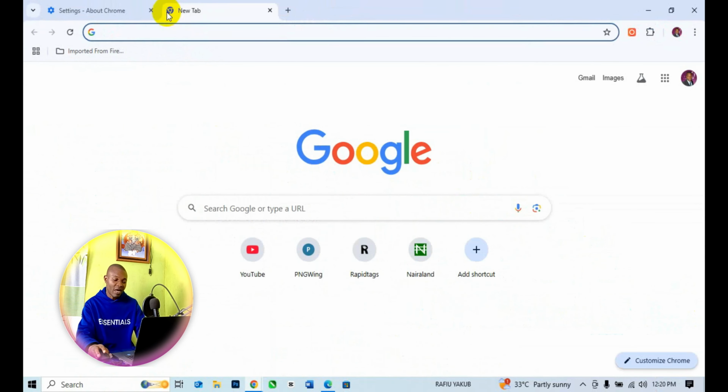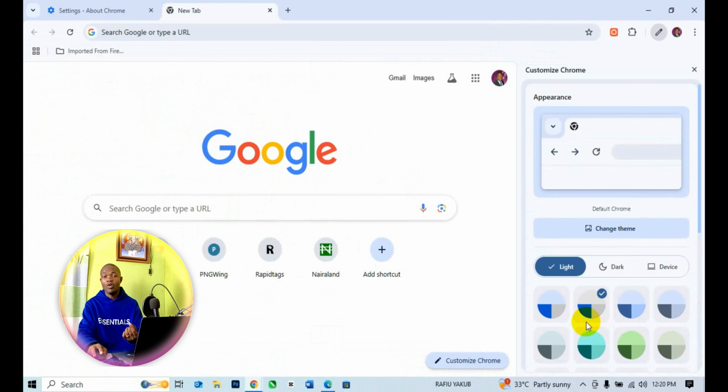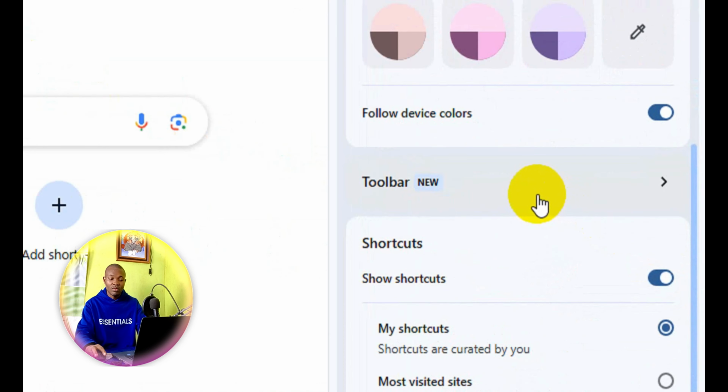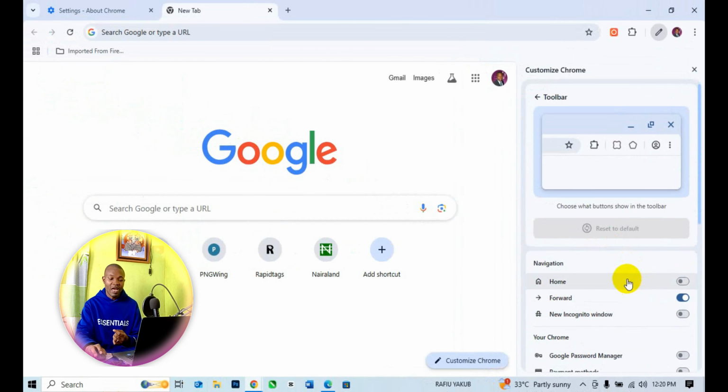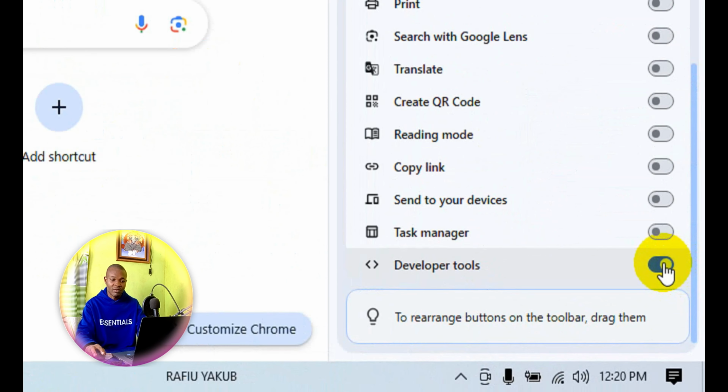Now, having created a new tab, come down below right here. Make sure you click on Customize Chrome, and it's going to open up the Customize window like this. Next thing you need to do is to simply scroll down right here and make sure you go to Toolbar. Then scroll down to the last button right here. Next thing you need to do is to make sure you turn on this particular button.